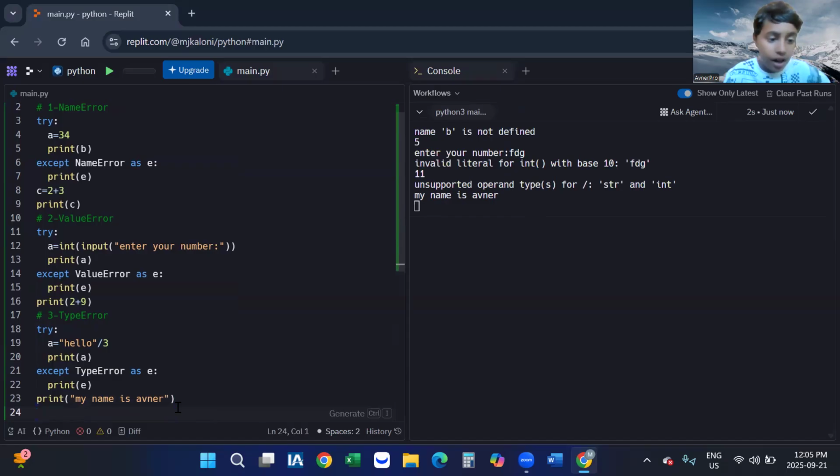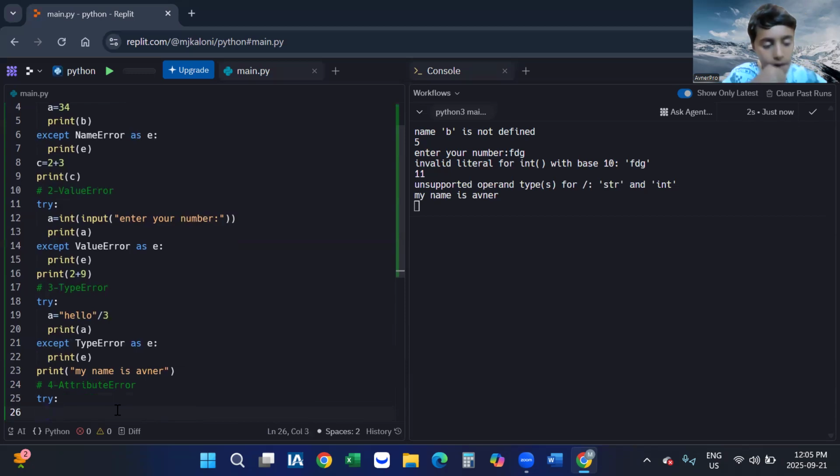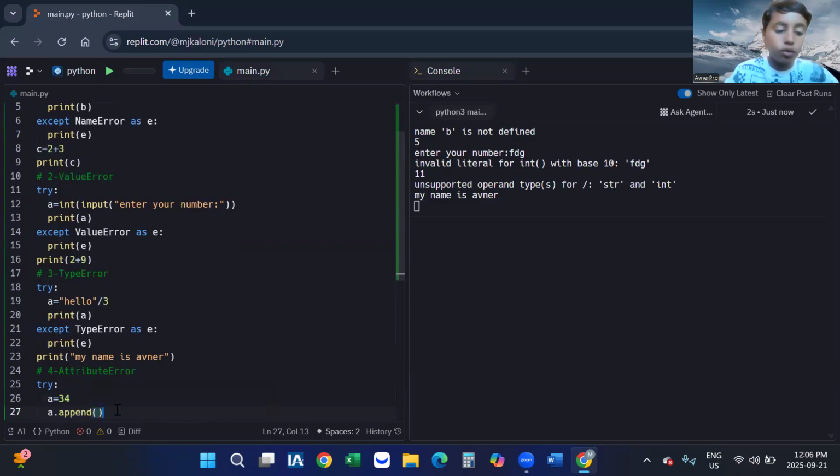Now for the last one. Attribute error. Question number 4. Attribute error. Yeah, that's what it's called. So it's like if you use a different attribute, that's what this attribute error means. Try A equals 34. A dot append, because append only works for lists, right? So this won't work.